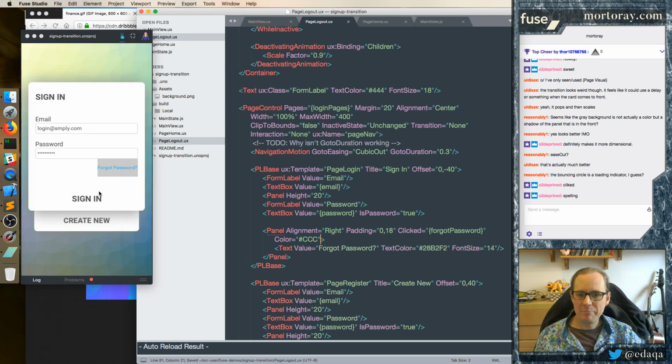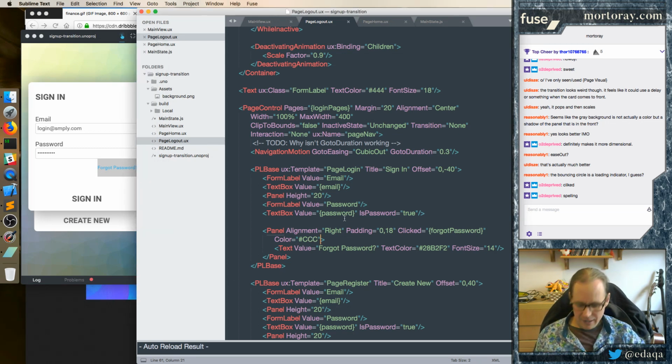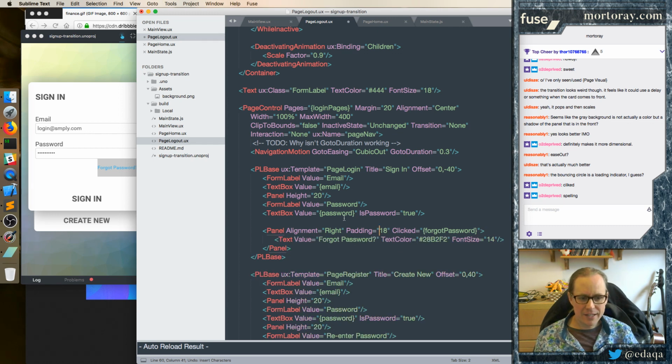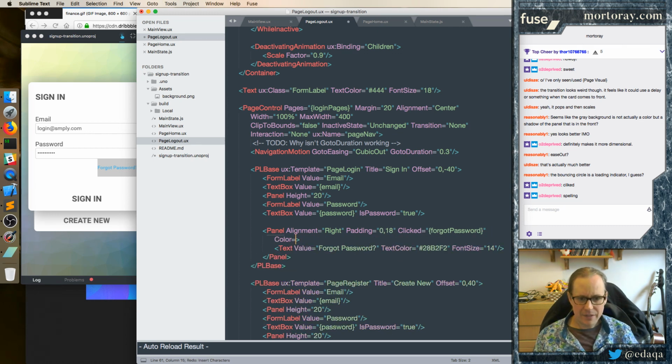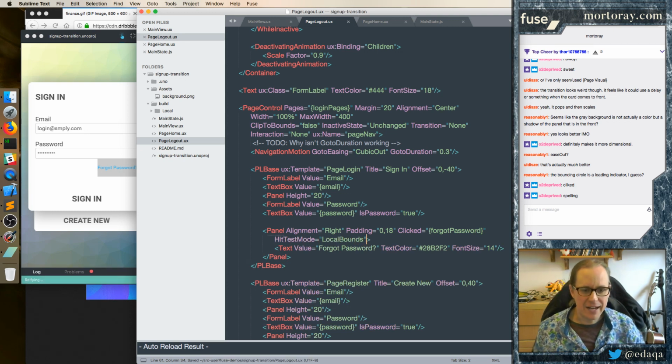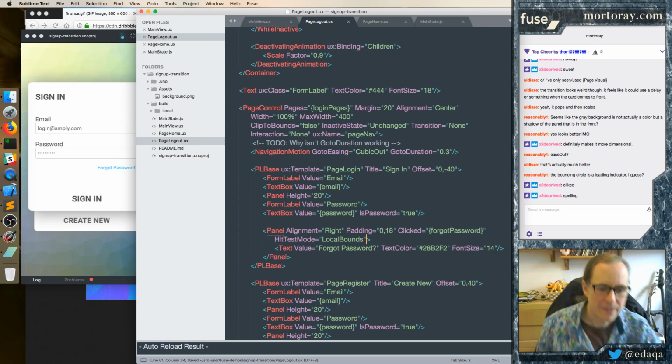So if I momentarily give this a color, you'll see how much space the user has to click. The user still has a big space to click on it, so if they're attempting to press forgot password, they're not likely to hit the text. They can hit that whole box, and that's just fine. But what we have to do here again is set hit test mode equals local bounds. And this ensures you can click somewhere beside the text and still activate the local bounds.